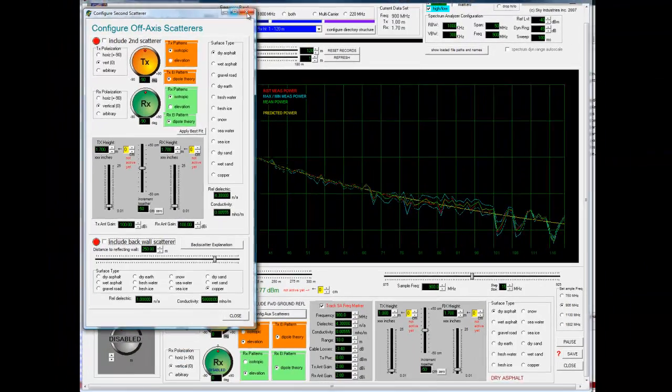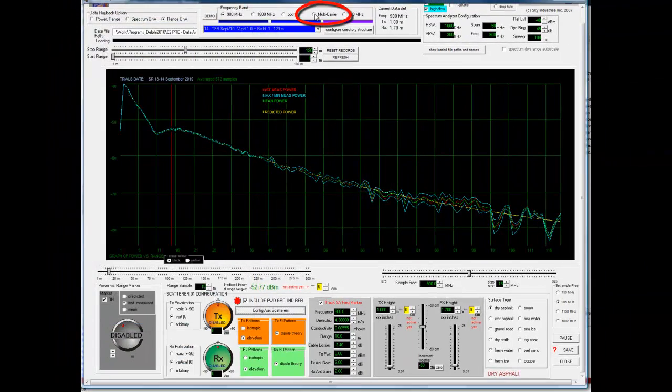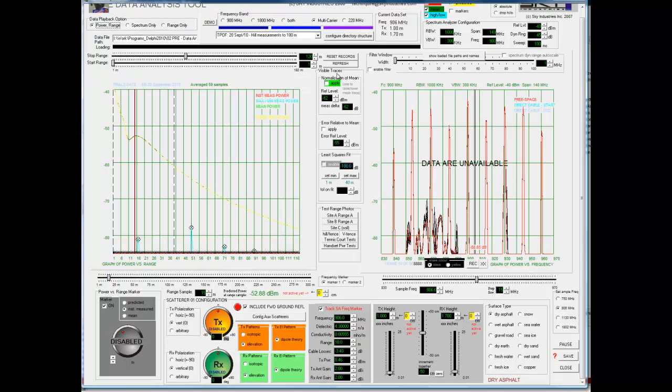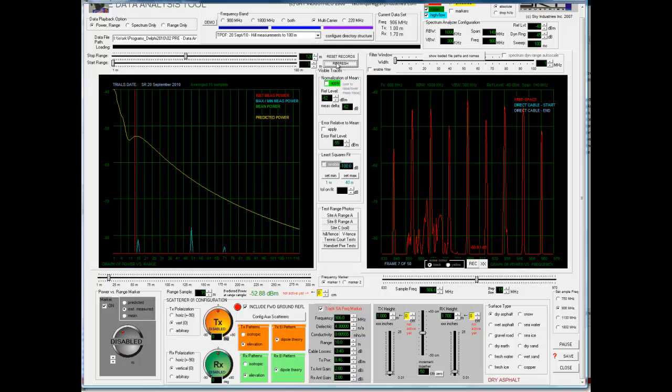If we dismiss this and go to the multi-carrier case, the first data set that comes up is the hill fence configuration that I mentioned. We talked about it at length. Now here we see, let's go back to the power and range option, and the screen's white, so let's reset the records and refresh to get back to black.